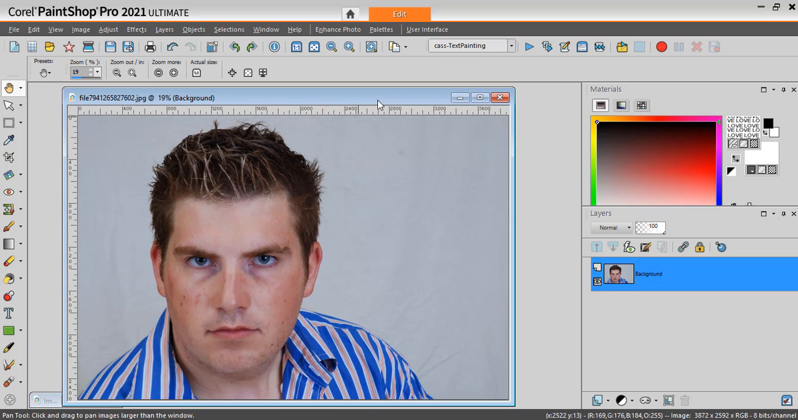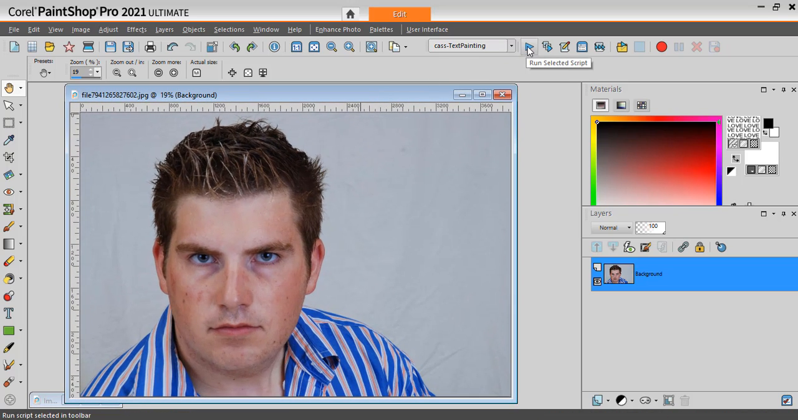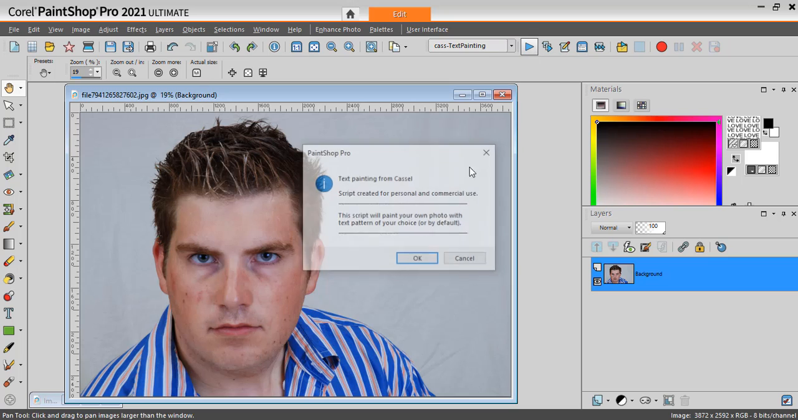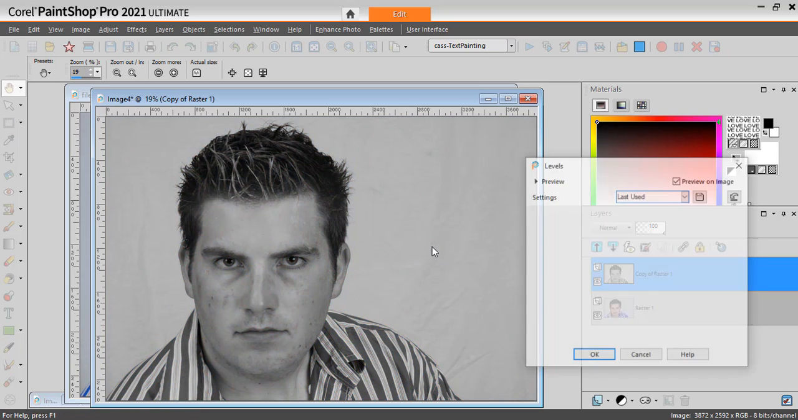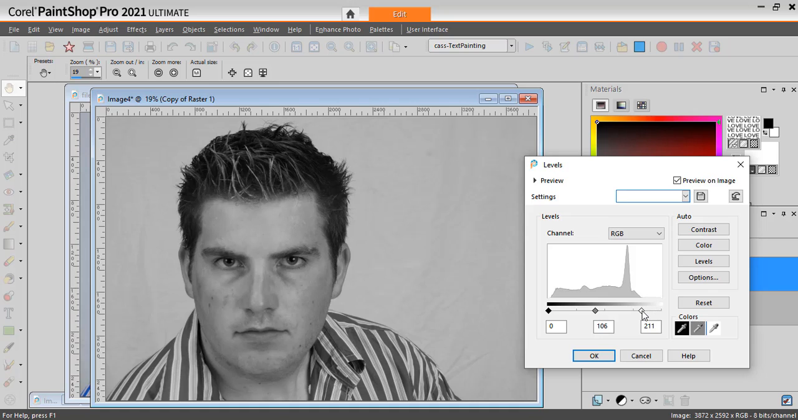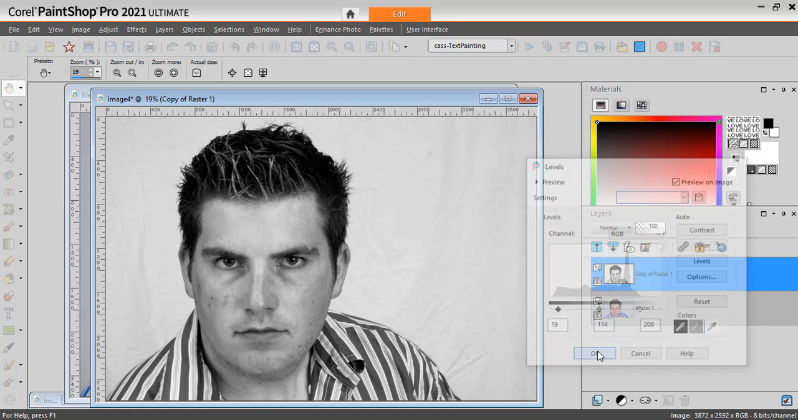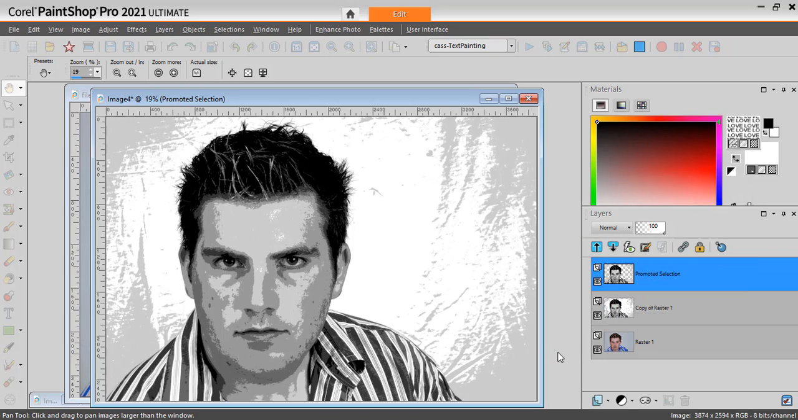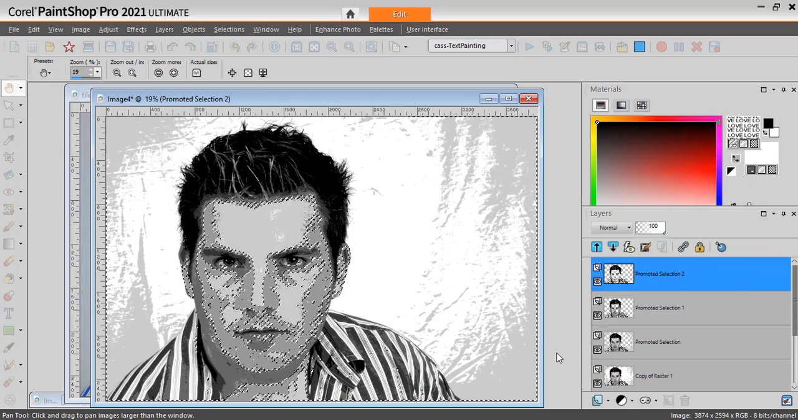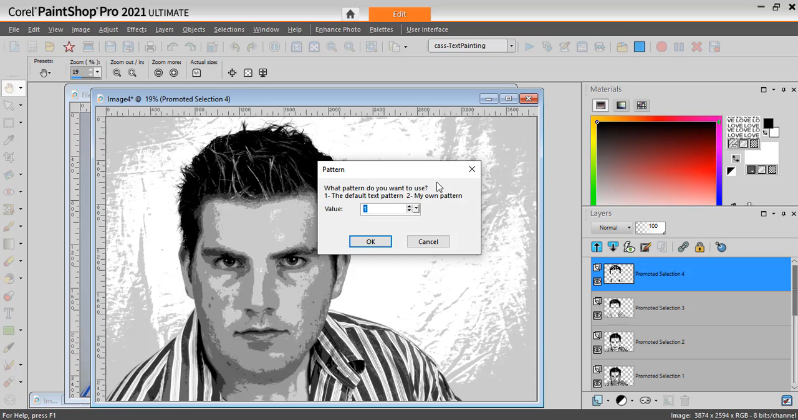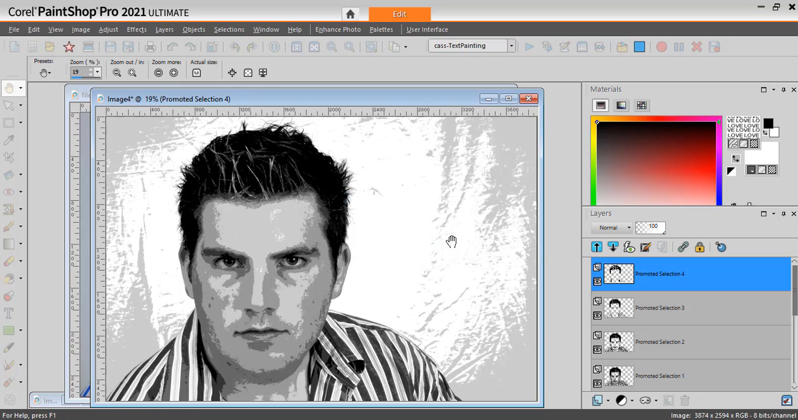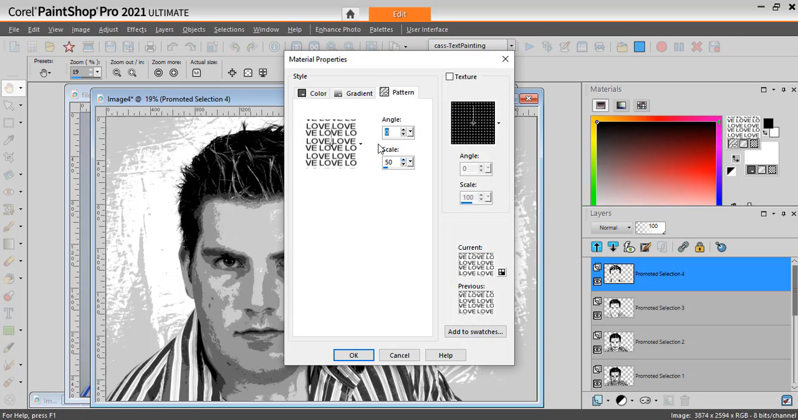Now let's see how we can do the same thing using a custom pattern. Again, we get the same dialog window asking us for more contrast. And then here we have the option to use our own pattern. So I'm choosing option 2. And I will be asked to choose the pattern.